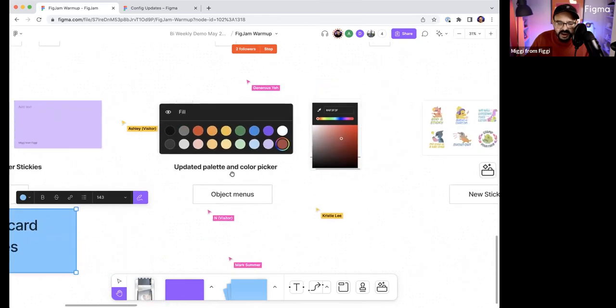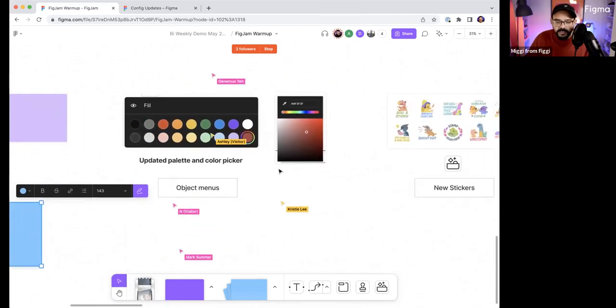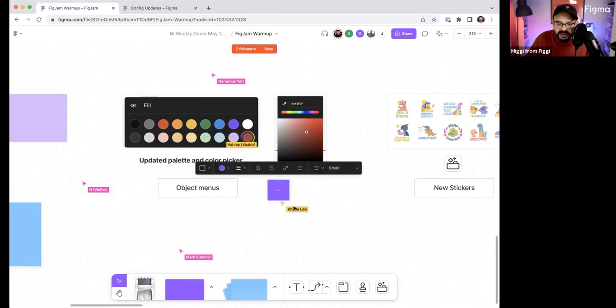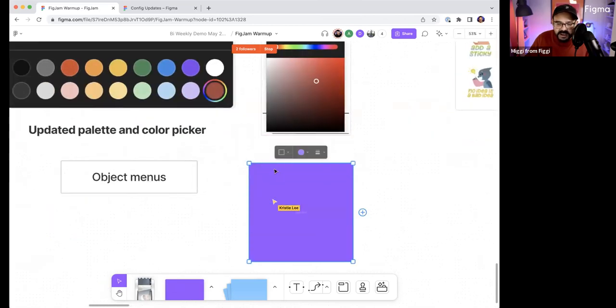Also, we have an updated color palette. I think I spelled color palette wrong, but what you can do with the updated color palette is a lot of objects. You can make any color you want.